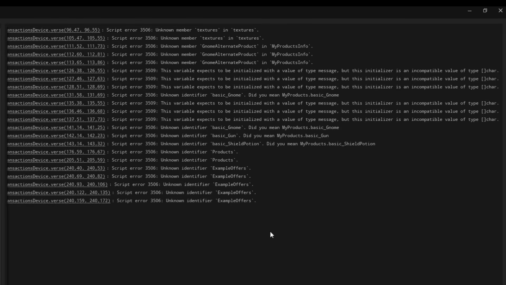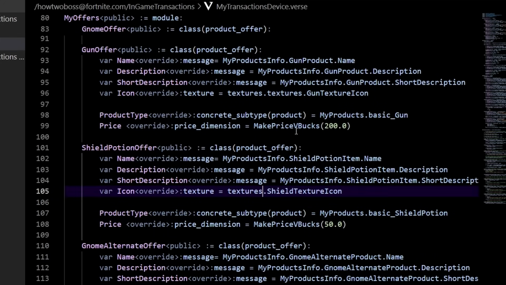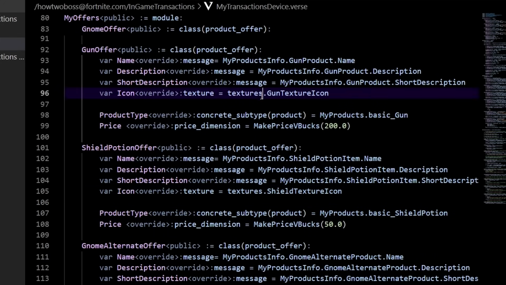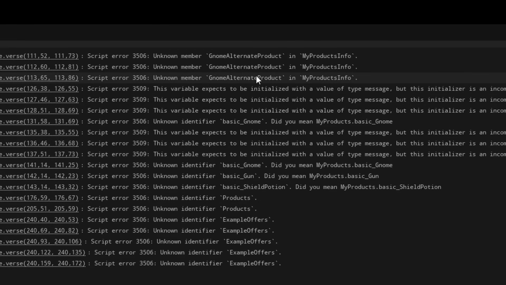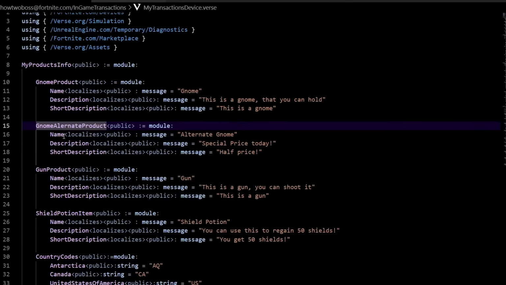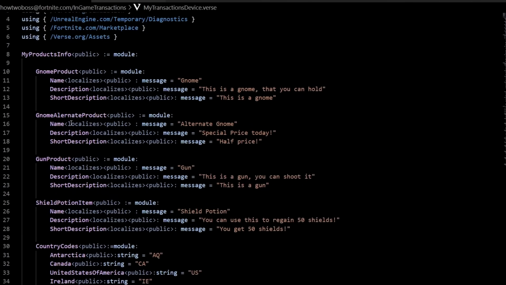Slightly less errors. Okay, it seems I did this wrong. I don't know why there's 2 textures, so I'm just going to remove those. I think I pasted it in, but I didn't actually remove the other texture. Unknown member, gnome alternate products in my products info. Oh, I see. I spelled this wrong. It's going to be, oh, there's no T. That's why. That makes sense, actually. I'll put those T's in, and then I'll go back up here and put T there.